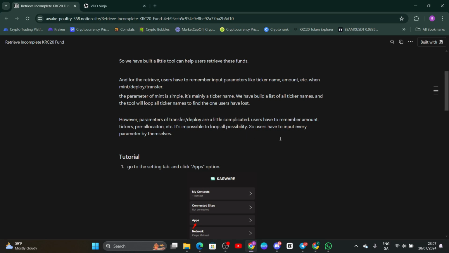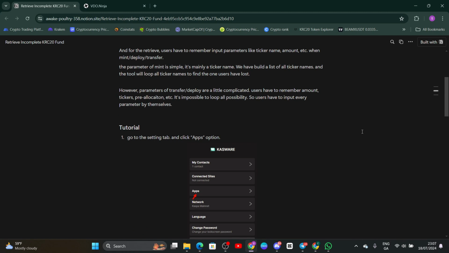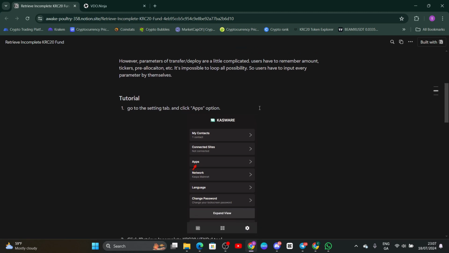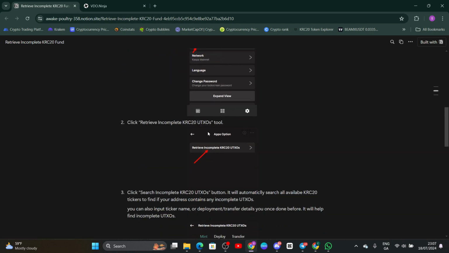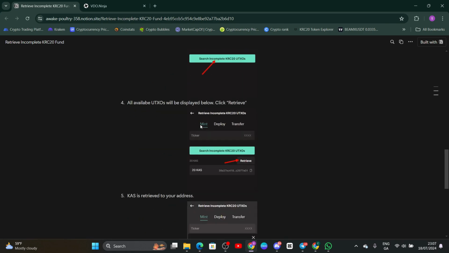So what it's saying is, I'll show you now. You can just click the button and it should find whatever KRC-20 token you might have lost. It'll locate it for you. But on the Kas transfer, you might have to put in the amount of Kas to try and retrieve it. Tutorial: go to the settings, go into apps, go to this. So basically it's instructions on what to do here.